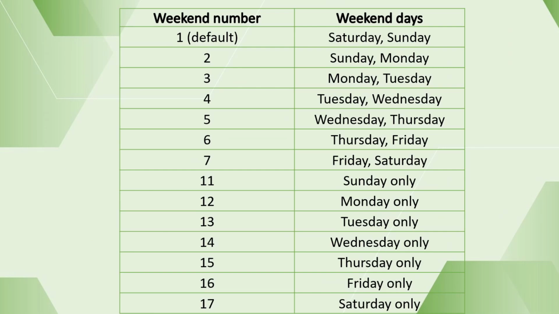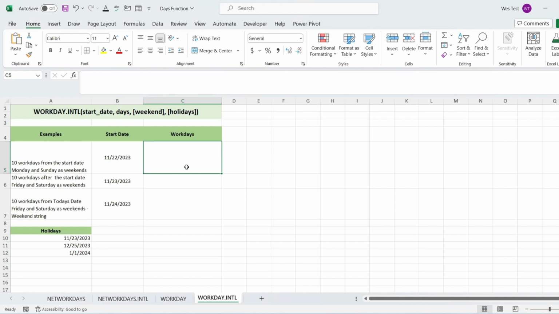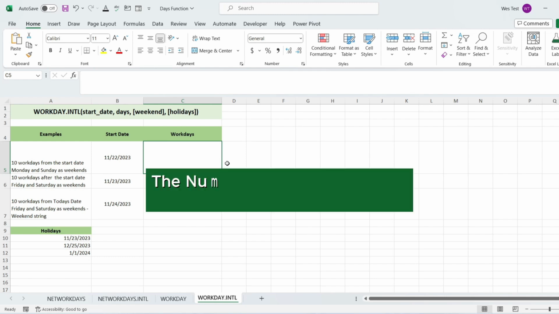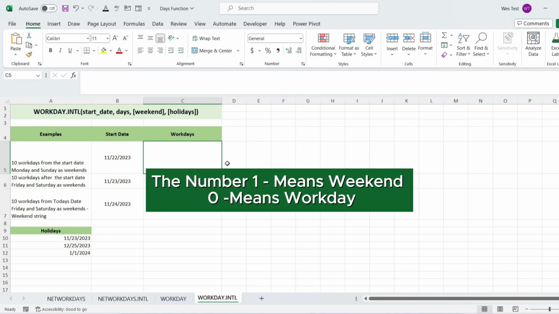The weekend argument can be either a number or a string. The weekend string is a series of 7 zeros and ones that represent 7 days of the week, beginning with Monday. 1 represents a non-working day and 0 represents a workday.